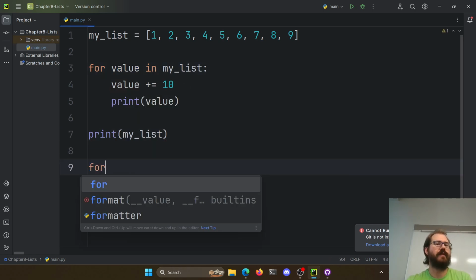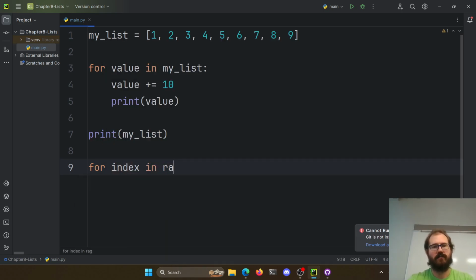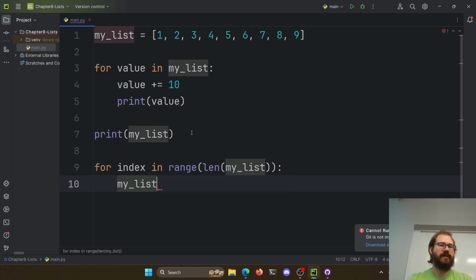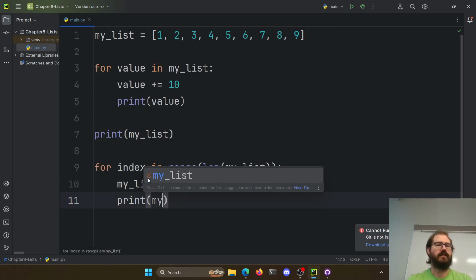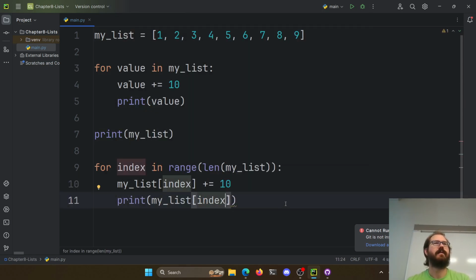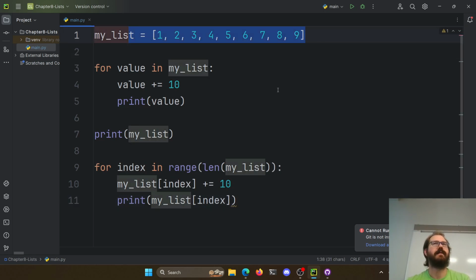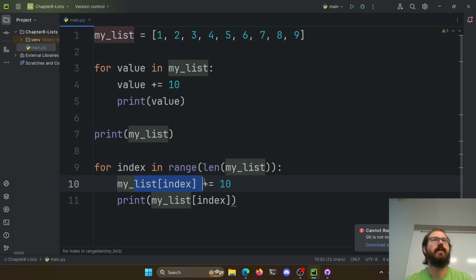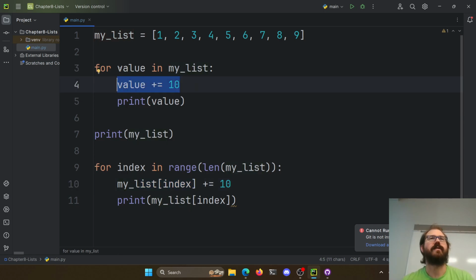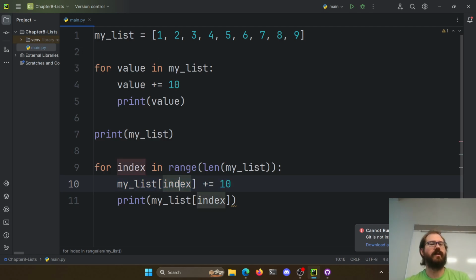If you want to change my list, you can say for index in range, length of my list. And then I can take my list at the index and add 10. Does this change the original list? Is this going to change the values in my list? Yes. So this changes the value in the list because it's saying list at this index, add 10 to your value.